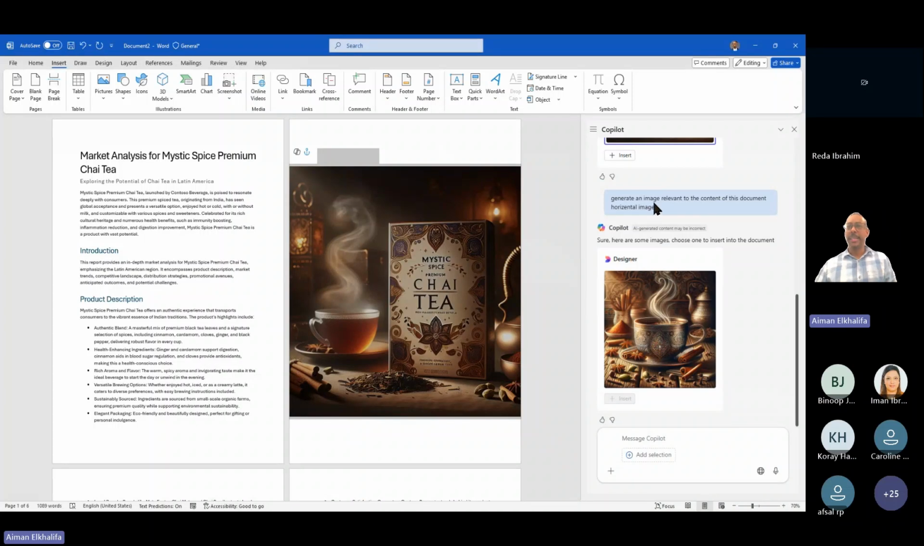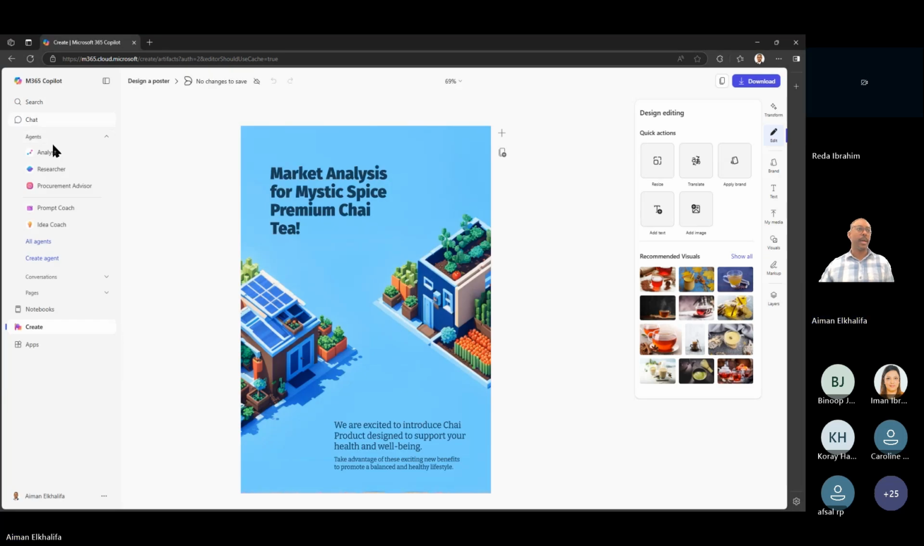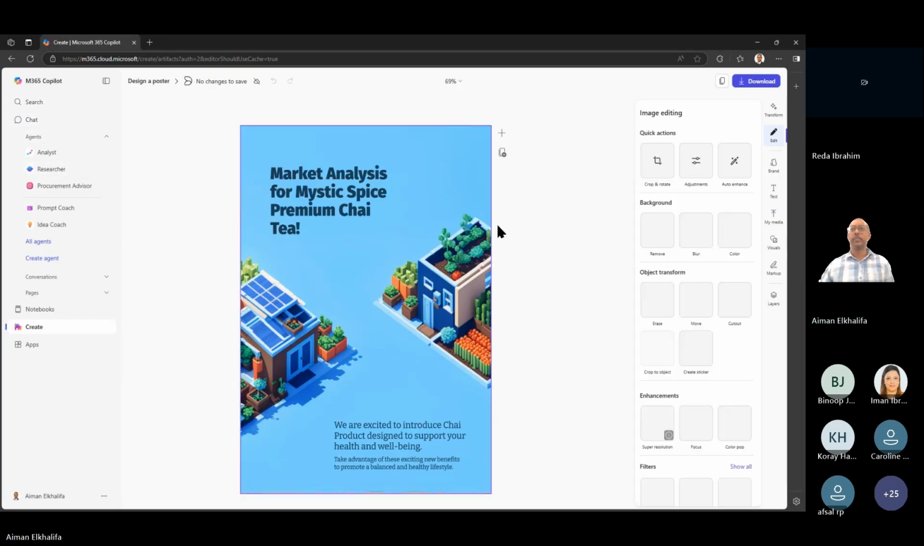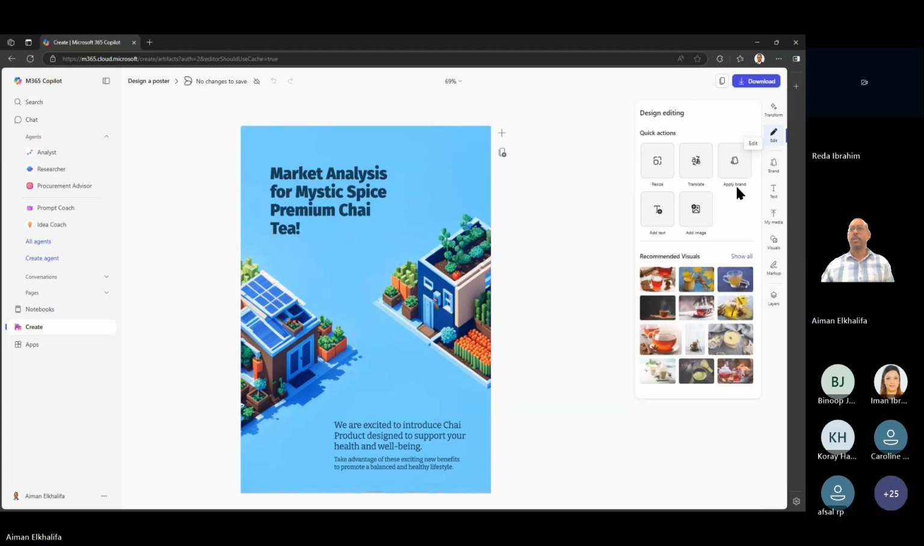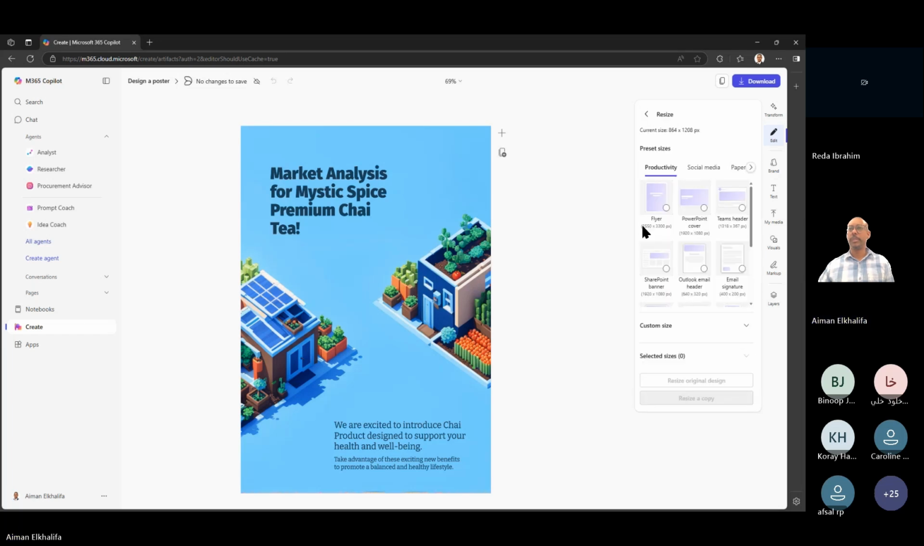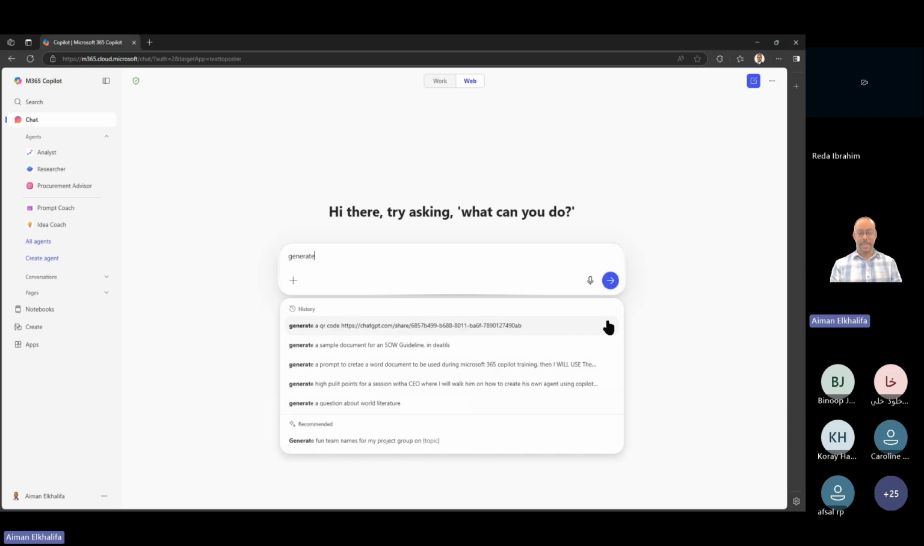One more thing on generating images: if you don't want the whole Create experience, you can just go to Copilot chat. Let me see the size of this image. If I go to the Copilot chat experience, then I ask it to generate a horizontal image, and then I give the size.